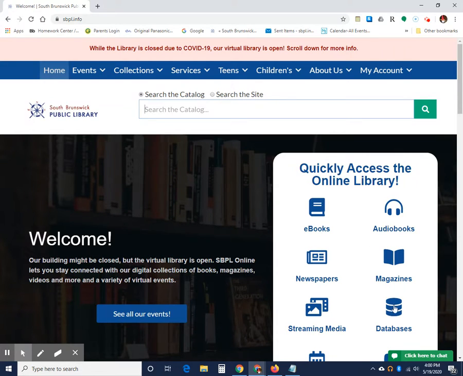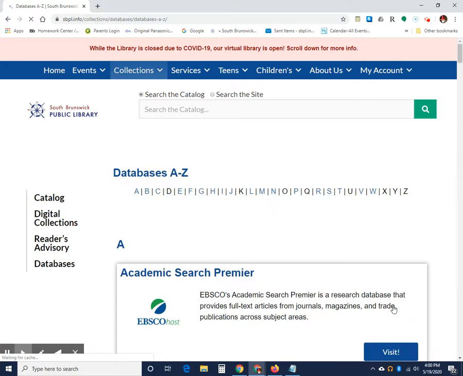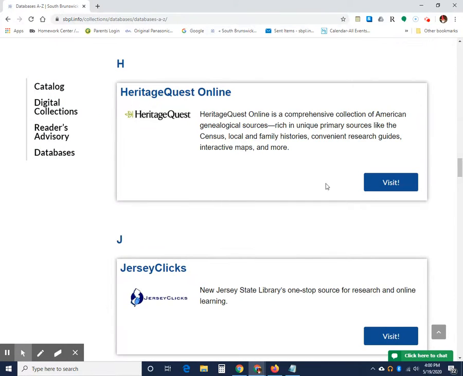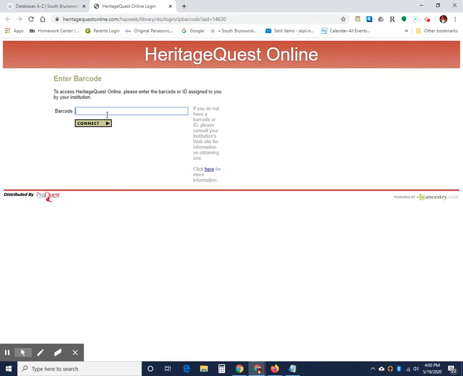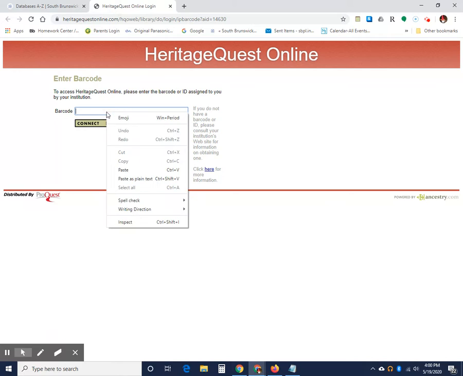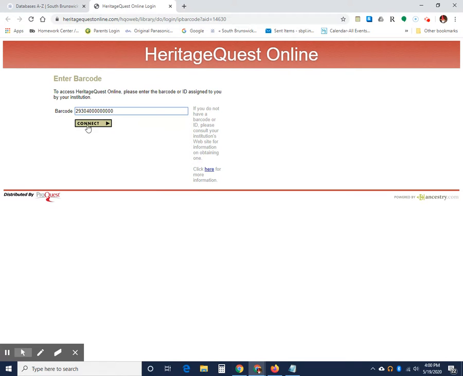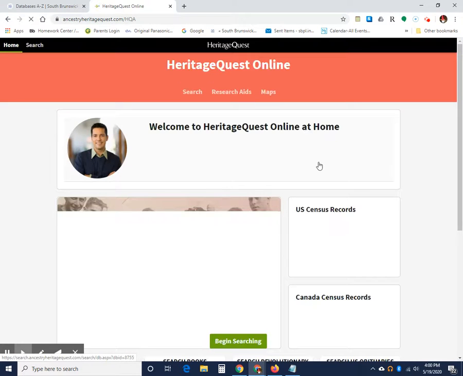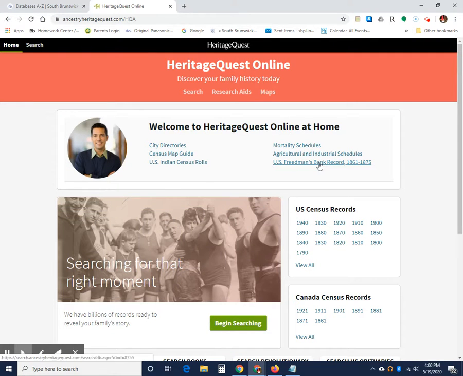We'll start by clicking on Databases here, and then H for Heritage Quest, and click Go to Visit. And at this point, you'll need your 14-digit library barcode, and input that here, and this will bring you to Heritage Quest. Let's do a sample search.